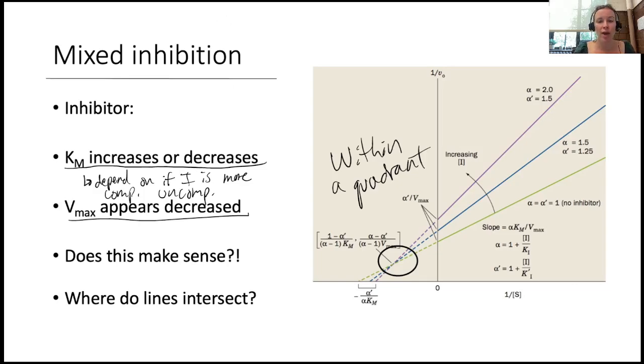So let's go ahead, draw this scenario, and try to understand what's going on with a mixed inhibitor.